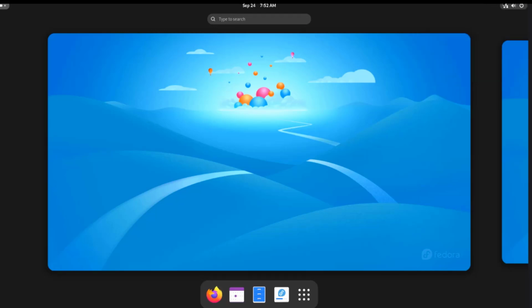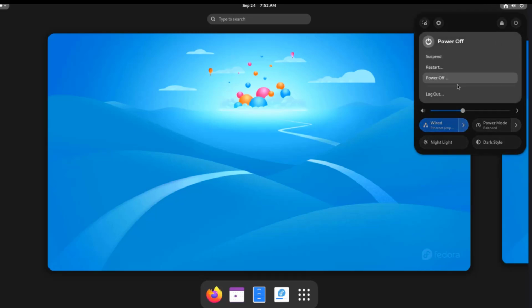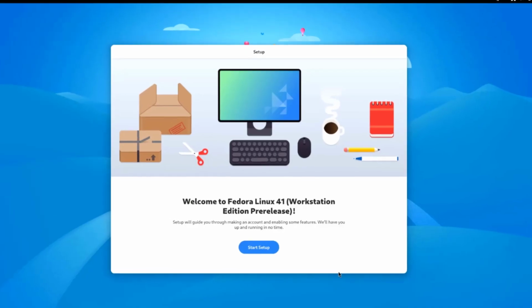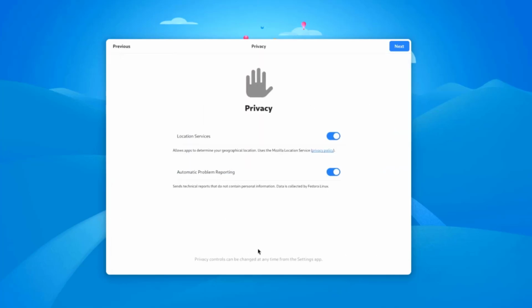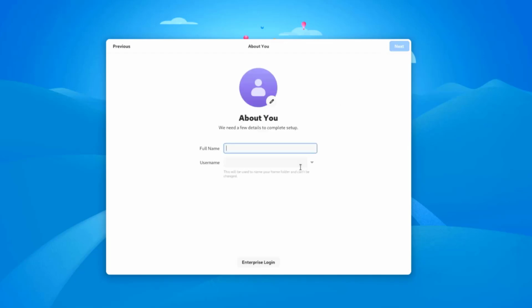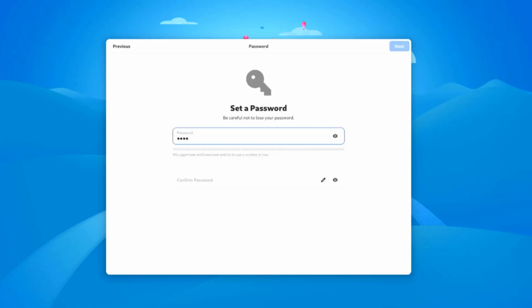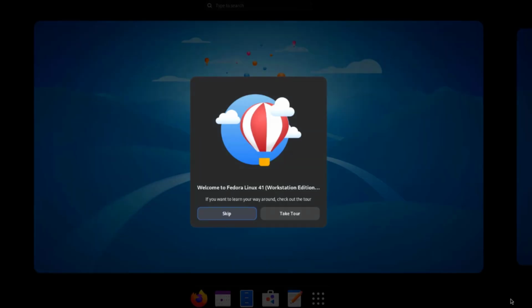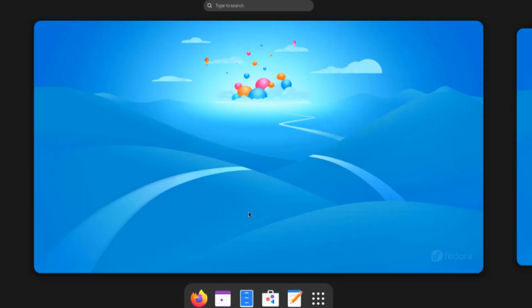I'll click finish installation. So I'm going to restart the computer. I'll click on start setup. I'll turn location services off. I will enable third-party repositories. I'll type a name. I'll type a password. I'm going to skip the tour.